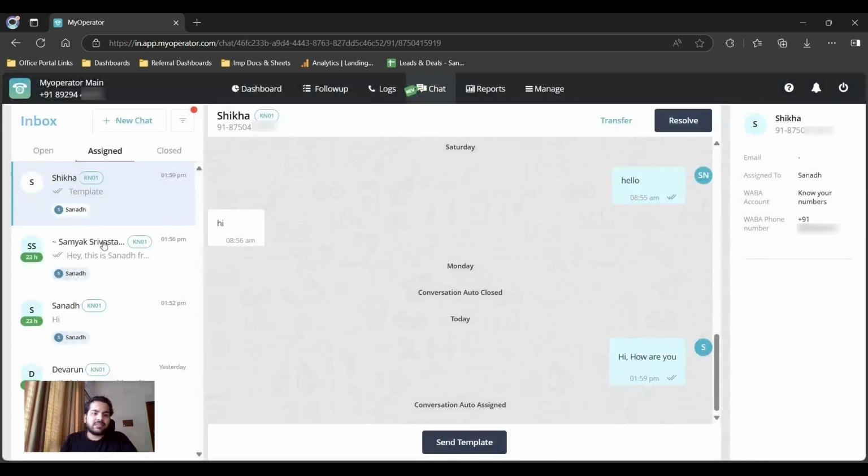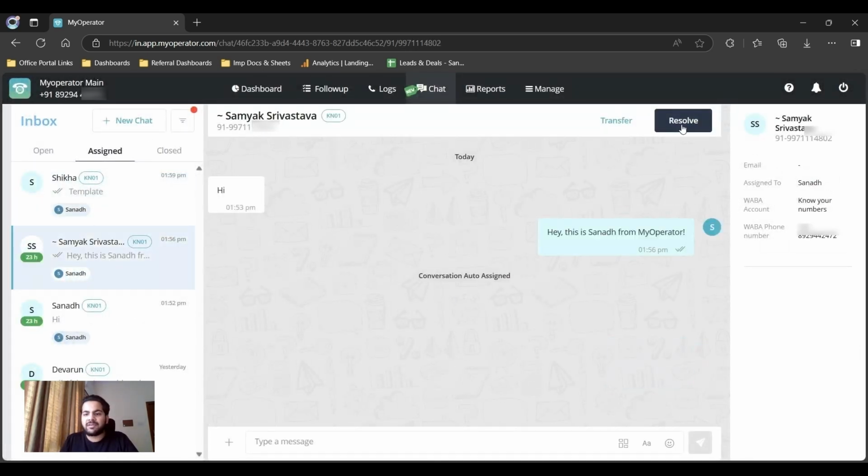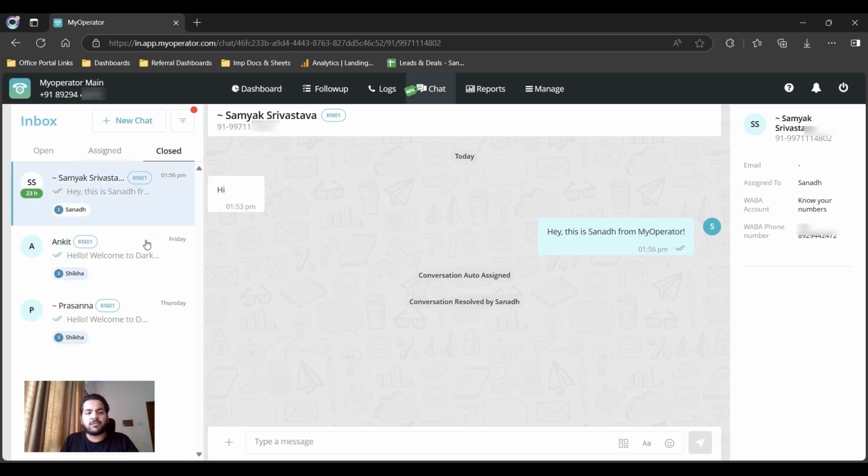So in this case, say this chat was available. If I resolve it, it will go from assigned to resolved. And because the 24-hour window is still available, I can still reply to this and reactivate this chat. It will go back to my assigned section.